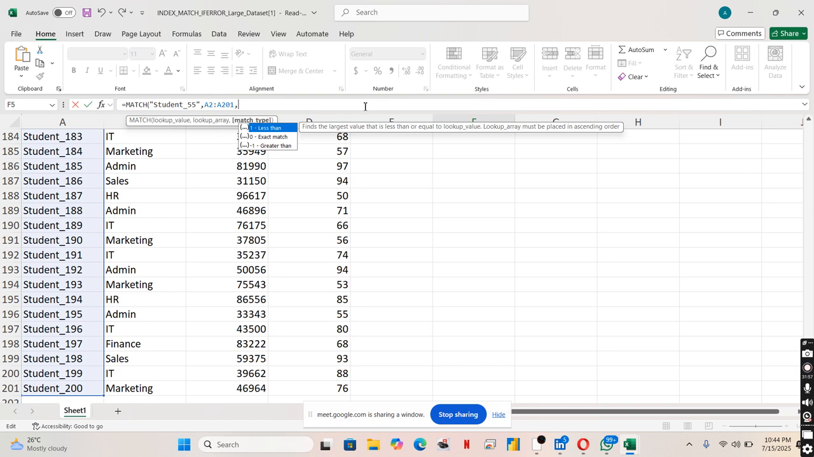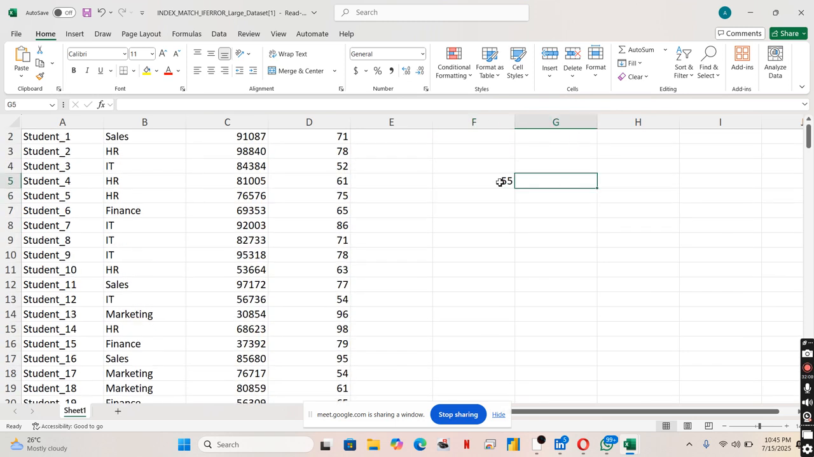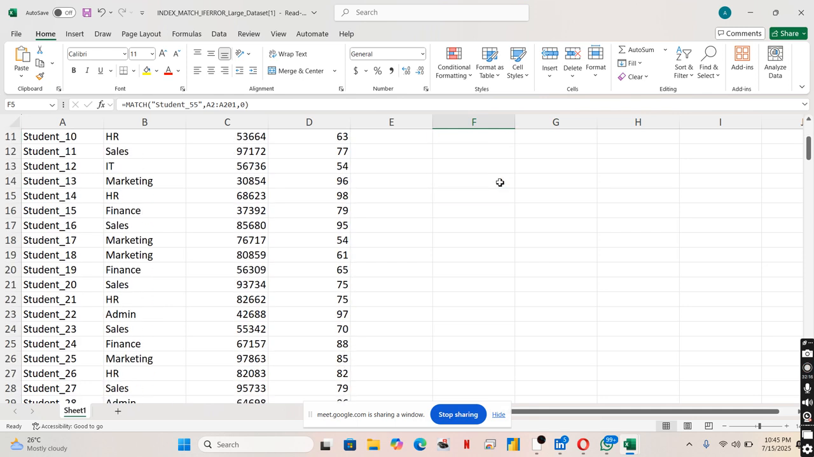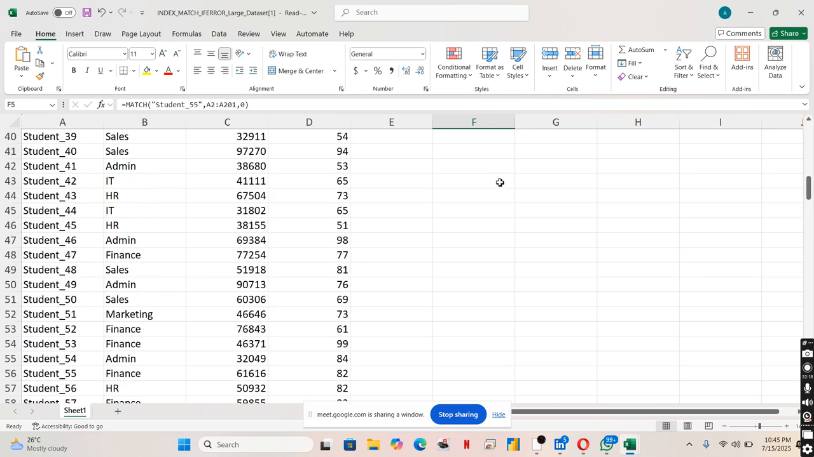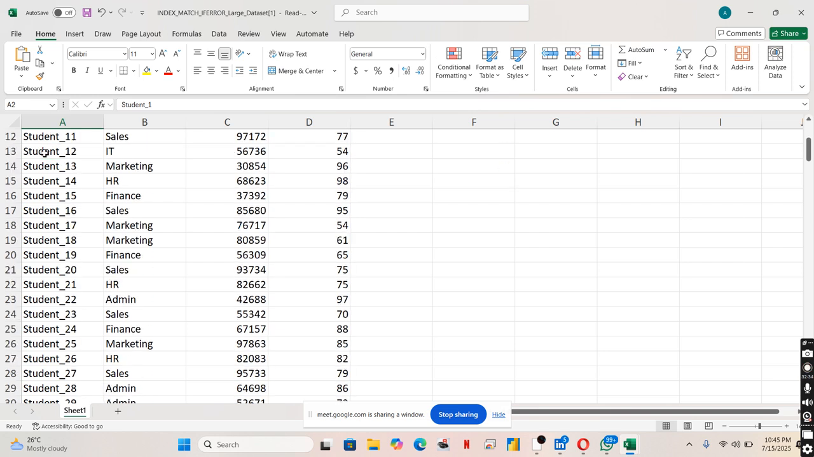Then comma, our match type is 0. 0 means false, like the way I explained before in our VLOOKUP and HLOOKUP, true or false. So 0 means false. What did it return? Row number 55. Do you understand what it did? The reason I show you 56 here is because we do not count this header row. If we count from here, it is row number 55.